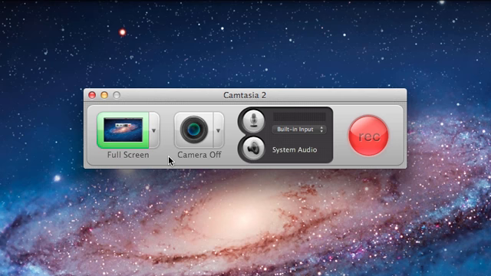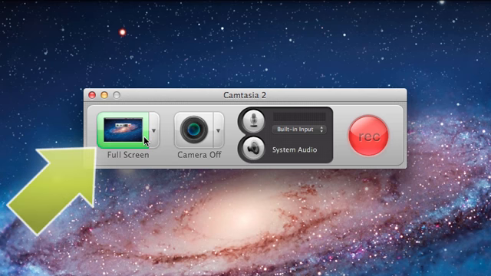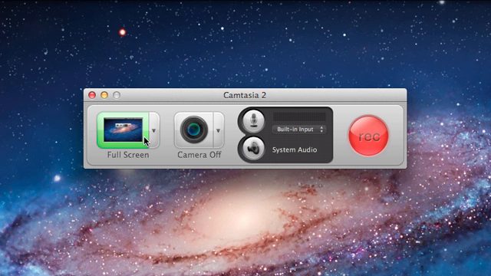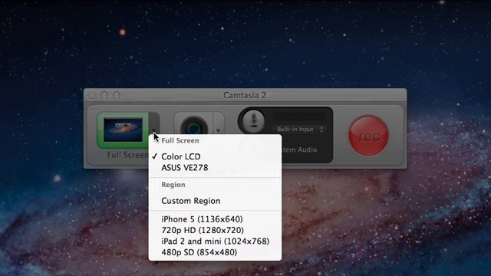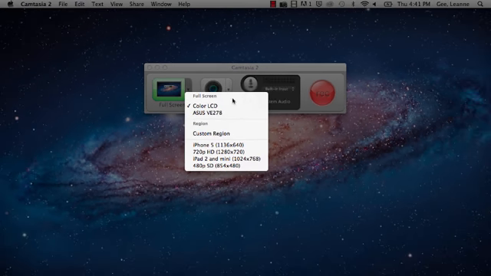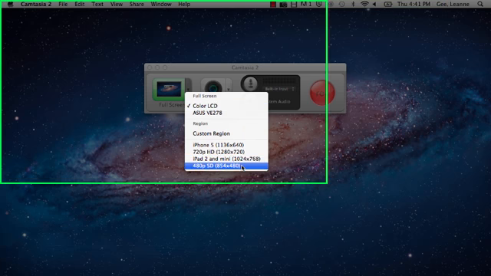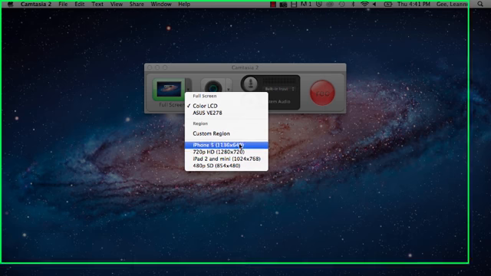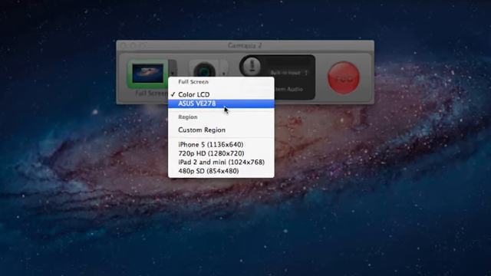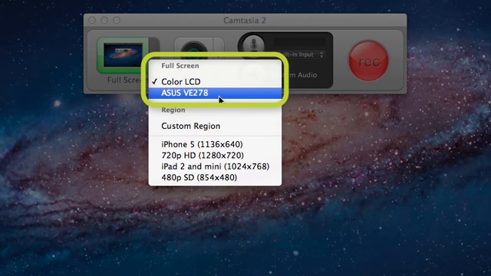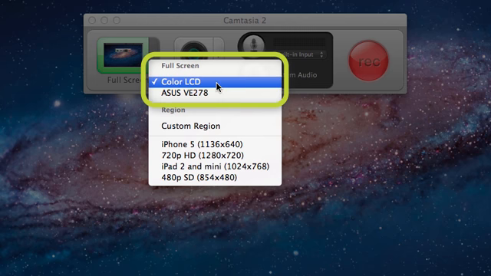Most of the time, you'll probably want to record something on your screen. The button will be on by default. See how it's green? But you can select which display or which part of it to capture by clicking this triangle to the right. Notice how it's really easy to see exactly what Camtasia will record because of this nice border that jumps around. Because I have two monitors, both show up here, and selecting one of them will record the entire thing.